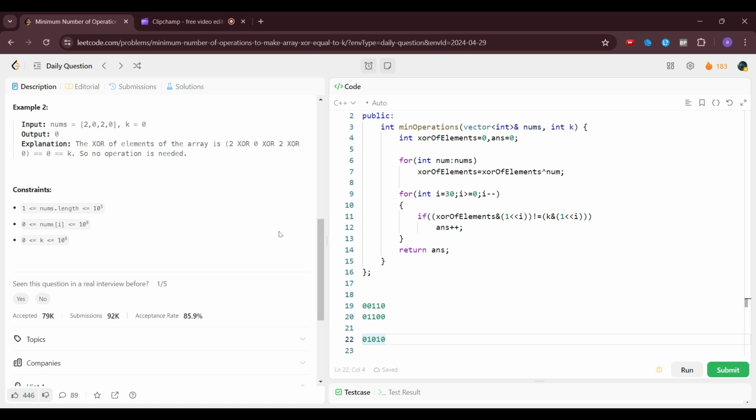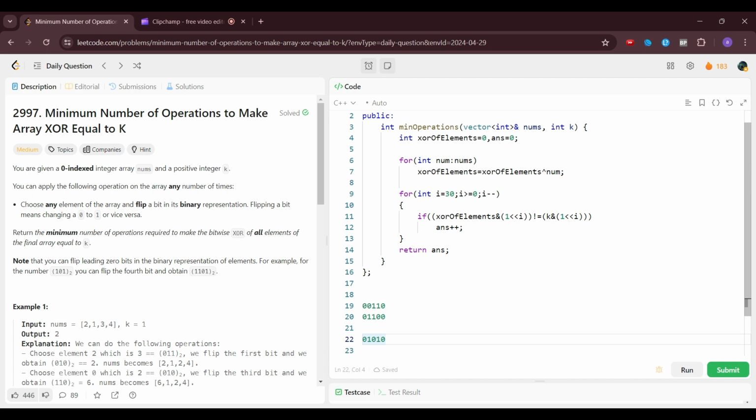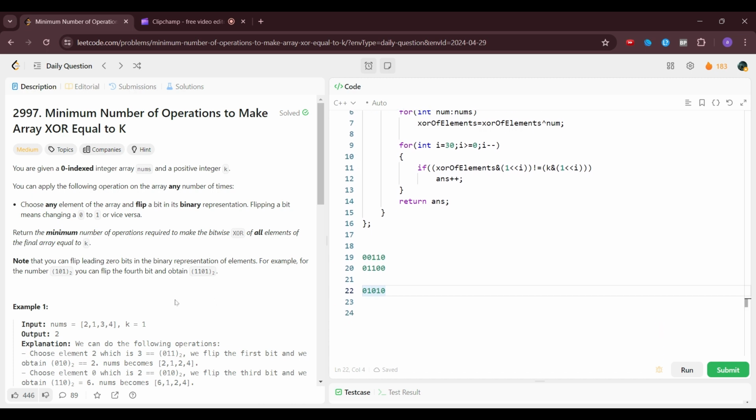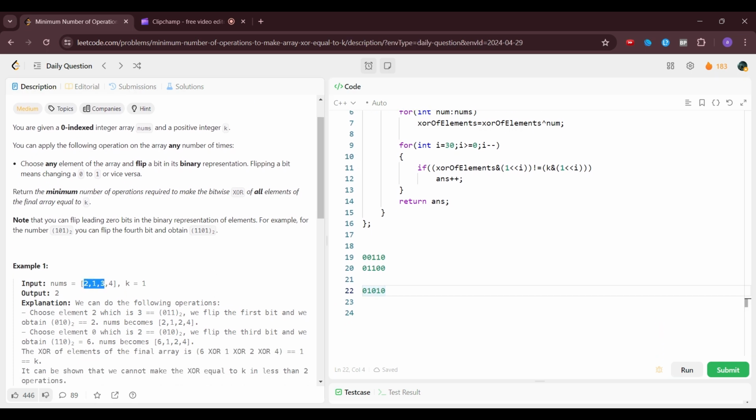So we are going to do the XOR of all the elements, and after that we are going to get the resulting number. Then we can choose any element of the array and flip a bit in its binary representation. Flipping a bit means changing a 0 to 1 or vice versa.